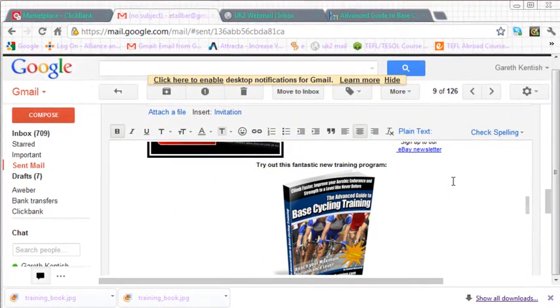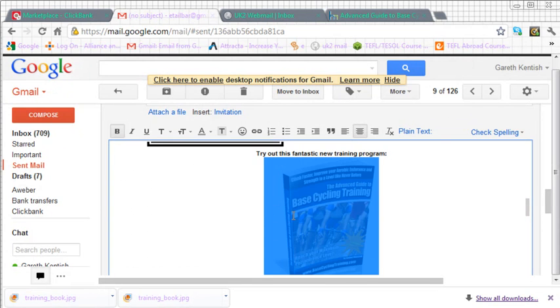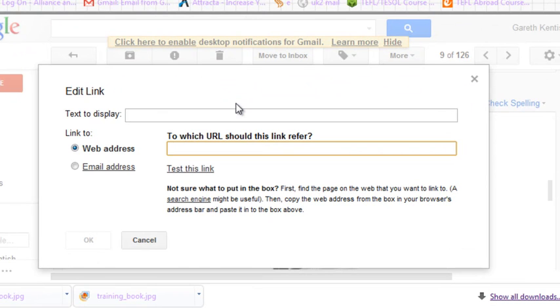So what I need to do now is to place a link within the image, and the way I do that is to firstly highlight the image. I've done that by clicking on the image with my mouse. I then need to click on the link option at the top of the screen here. I'm then asked to put an address, and that address would be the one that was created by Clickbank when we were promoting the book.